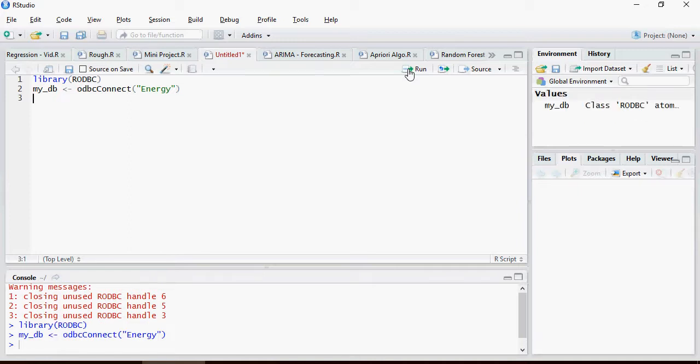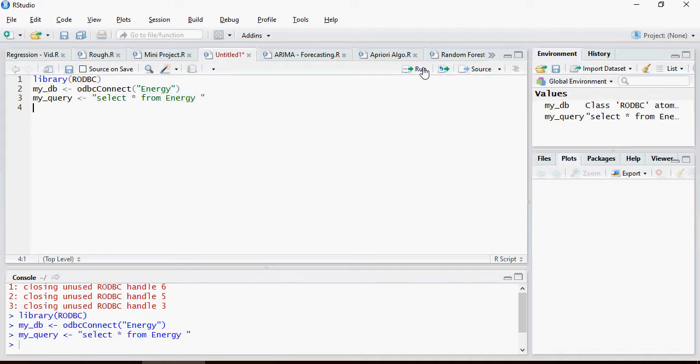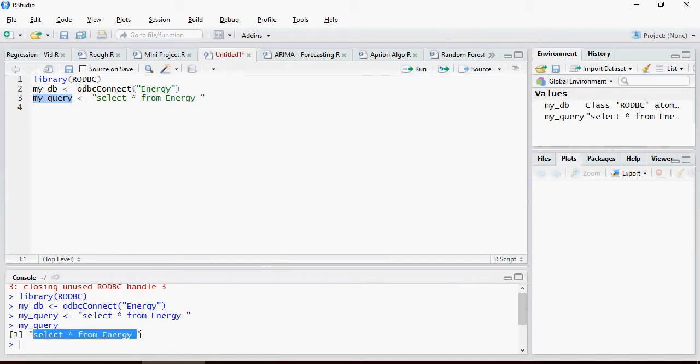It's connected. Now we have to write a query. So I have written a query, select star from energy. Please note again that energy here is now a table. So in the energy_efficiency.mdb database, we have an energy table. And this query will show you the data. Not the data, but the query. Now this query needs to be fired against this DSN.